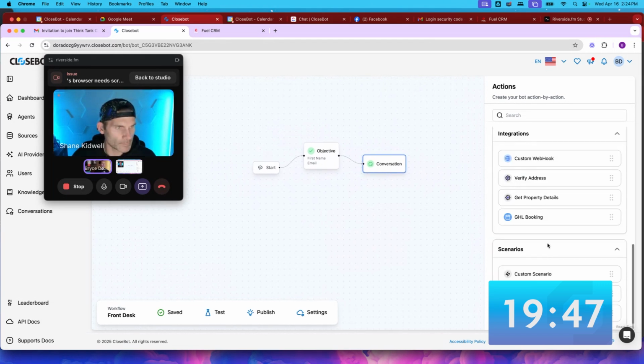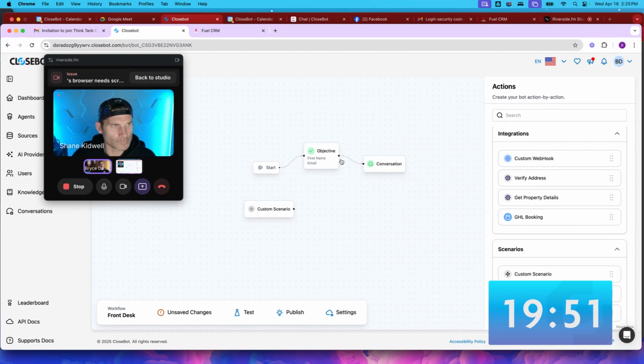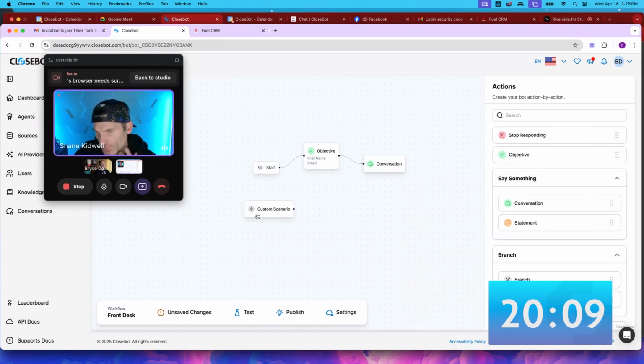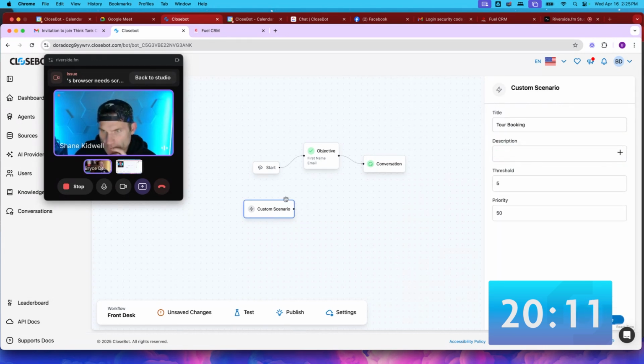Now we enter custom scenarios. So if while it's doing this, it detects they want to book a demo or an in-person walkthrough, is that something you still offer? We do. We book tours. Now we use Calendly for that, so it's just all through Calendly. Oh, gotcha. Okay, well, if they request a tour booking, we can send the Calendly link. Cool.